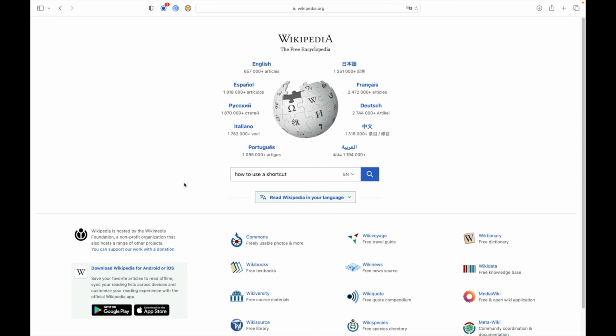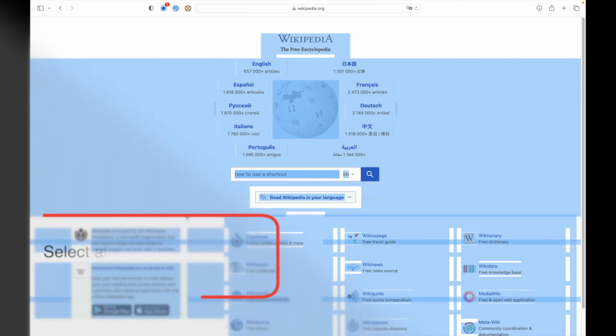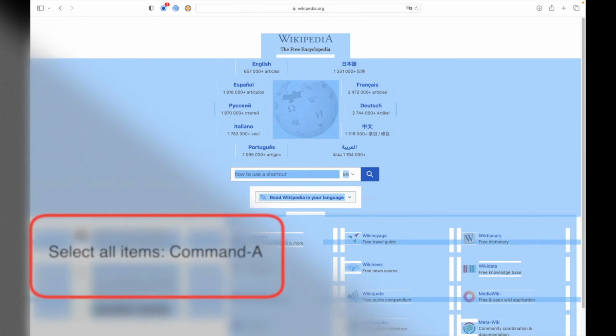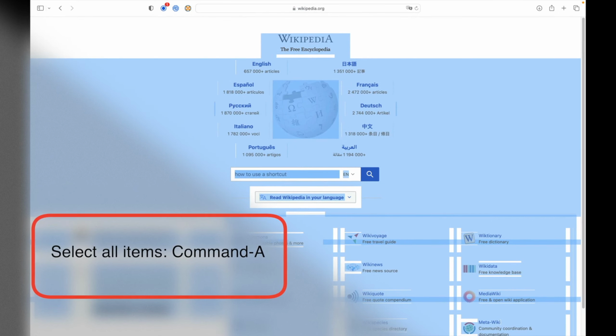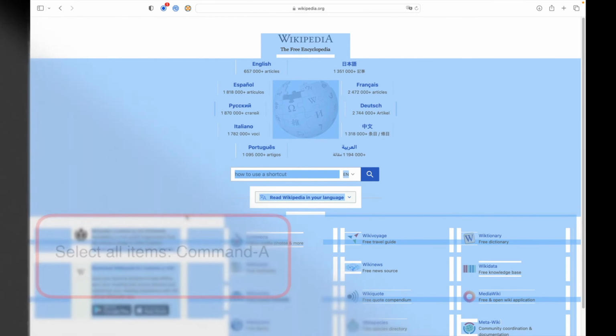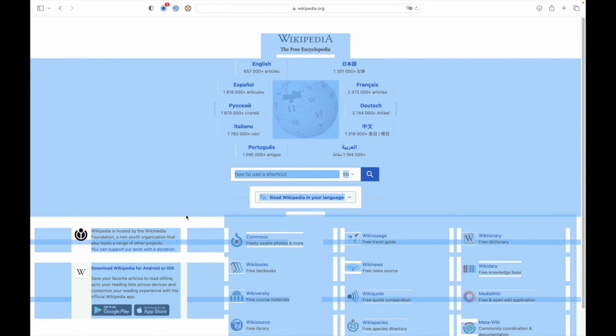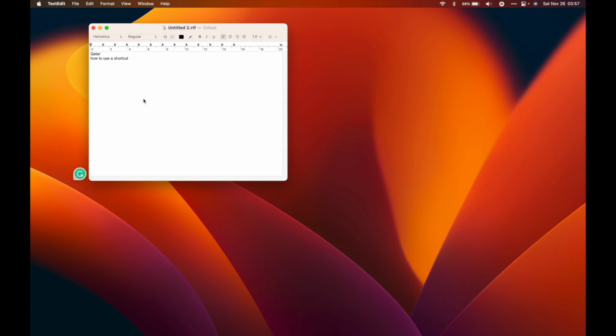The next one we're going to be talking about: you can select all the items by pressing Command A to select the whole page. You select every item on that particular page. So if I'm here, Command A selects the whole thing.